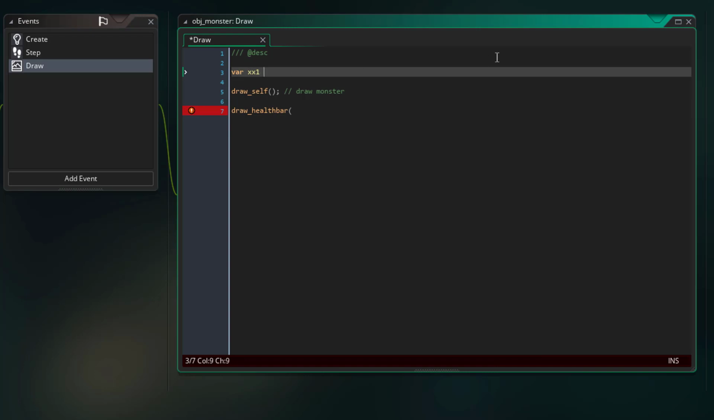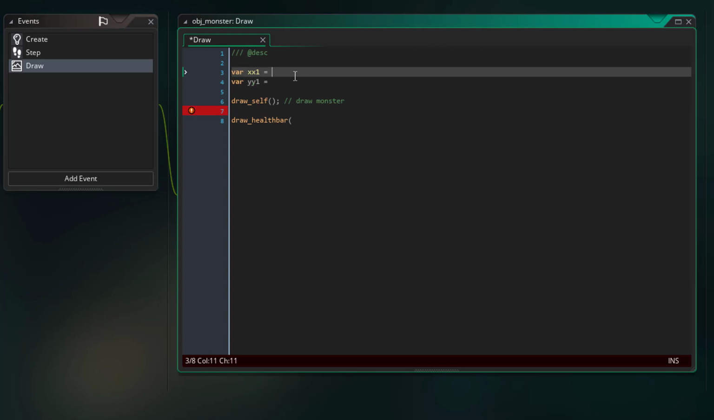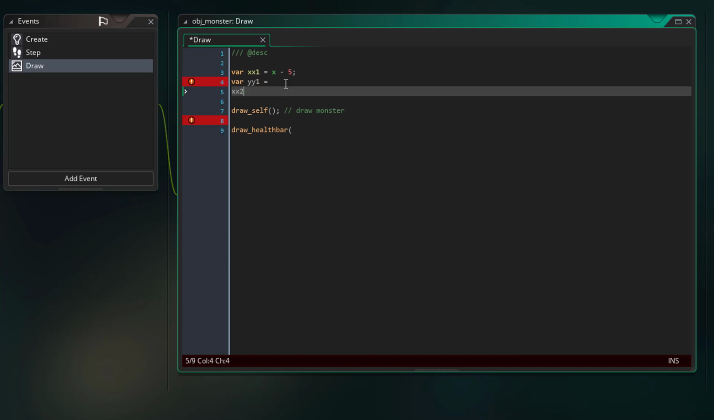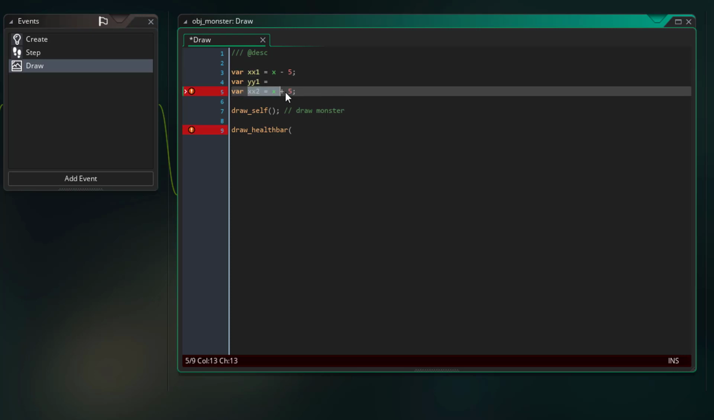So I'll call this first one var xx1 and var yy1. Let's say we want the health bar to be 10 pixels wide. We're going to go 5 pixels to the left on the x, so x minus 5, and say xx2 will be x plus 5. So again, this is the top left, and this will be the bottom right.